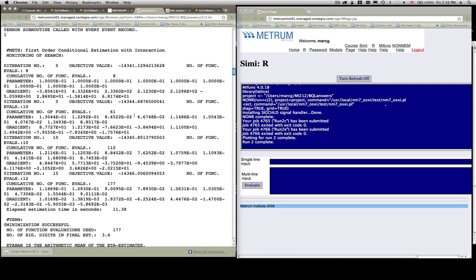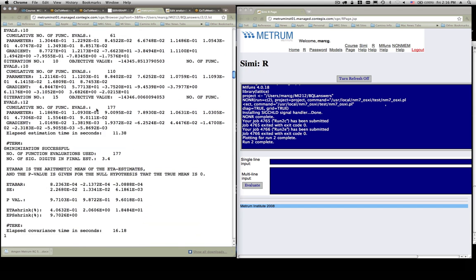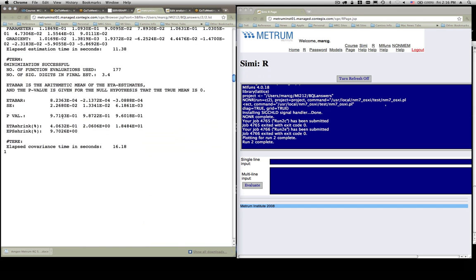The kinds of things that we would be looking for here are zero gradients throughout the search, as well as gradients that are flip-flopping to very large, very small values throughout the iterations. What you want to see is that the absolute value of the gradients are consistently decreasing throughout the search. Minimization successful here. Look at our eta bar estimate. They're quite small. P-values here. Nothing really to worry about.